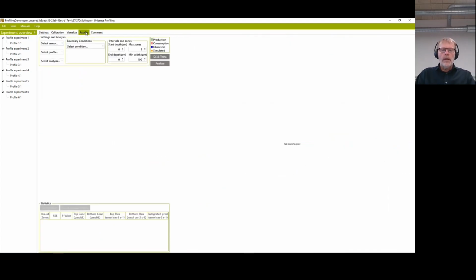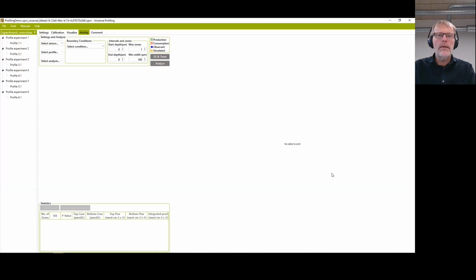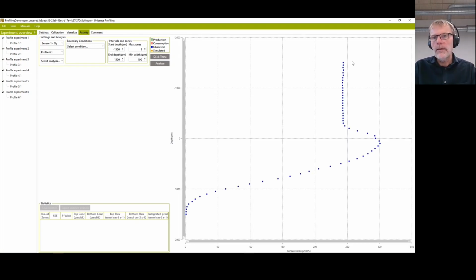Now, in the activity, I think I said I would work with the one called Profile 6.1. Yeah, that fits the next slides then. So first we need to select the profile. So select which sensor it was measured with. There's only one sensor in this case, so that's easy. The profiles are all here now, and I would like to work with the one called 6.1. That is the one with the production of oxygen in the surface layer because of photosynthesis and consumption below. And we'll see if we can calculate the rates of this.